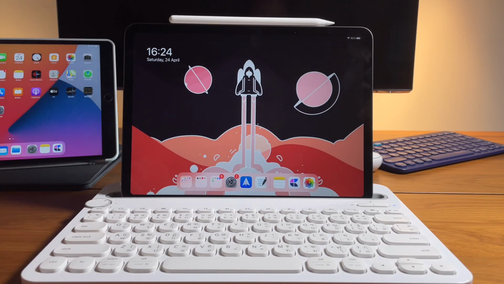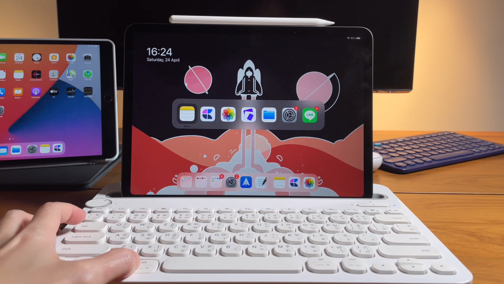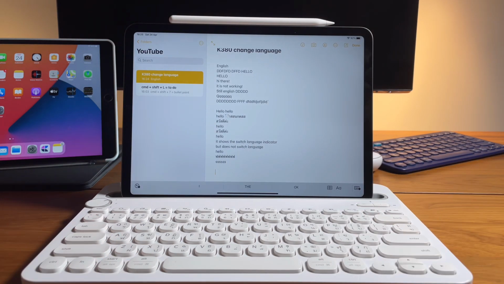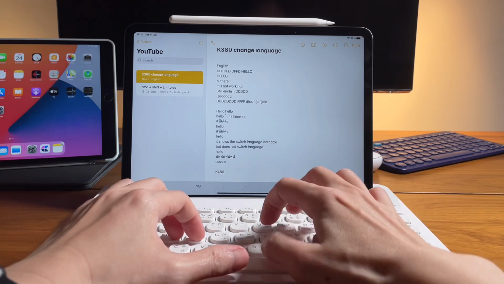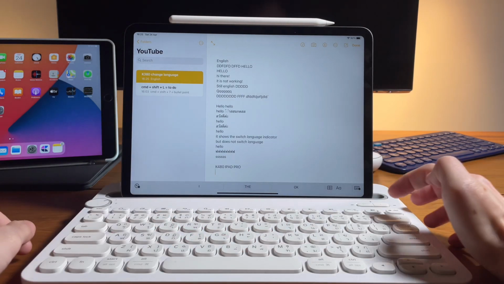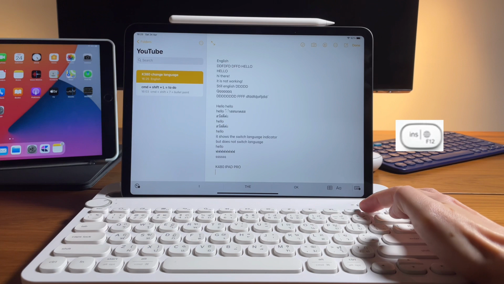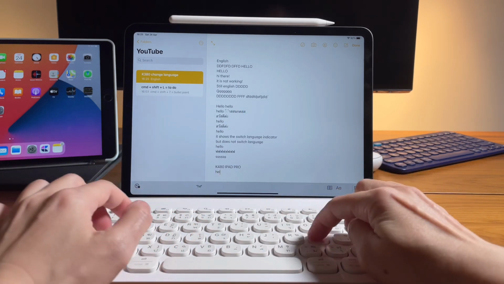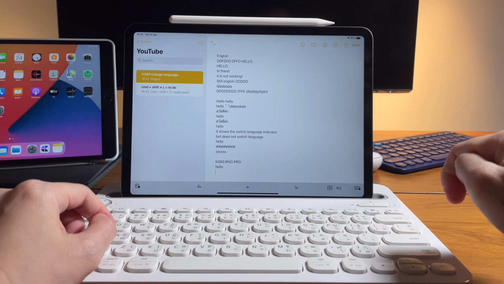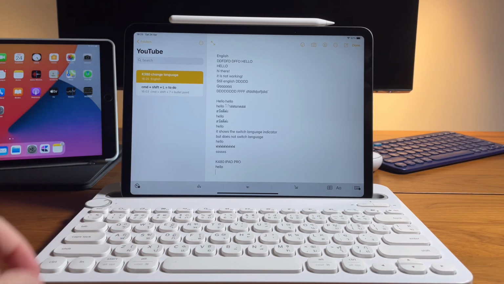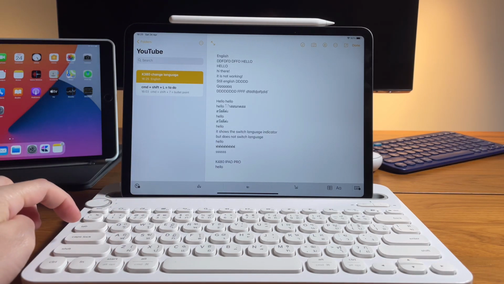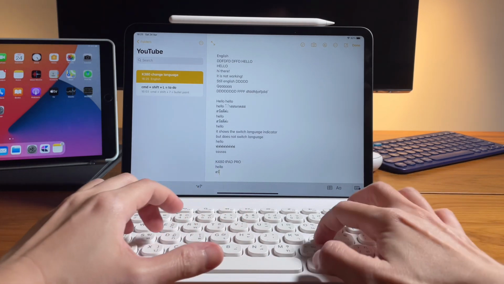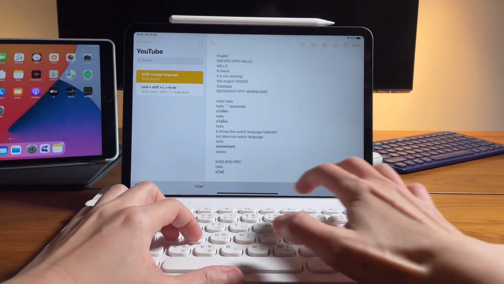The same goes with the K480, and the only difference here is that I don't need to press the function key along with the insert button. I just press F12 or insert where you see the globe icon, and it will let me change the language. If I press on caps lock, I have to turn it off when I want to change to non-English language. It's the same steps and tip as what I explained when I showed the K380.